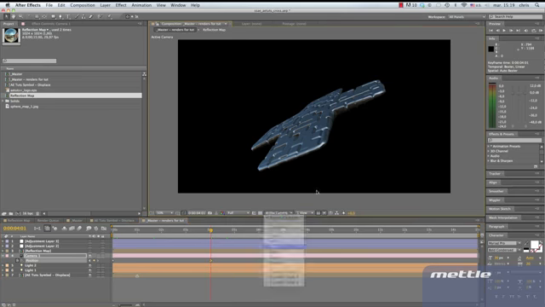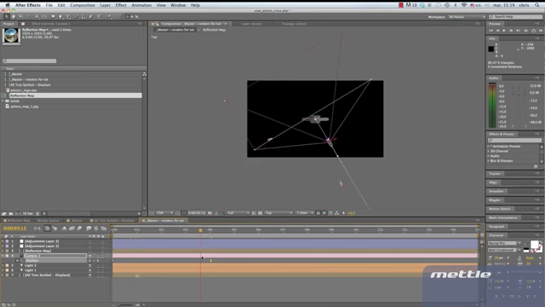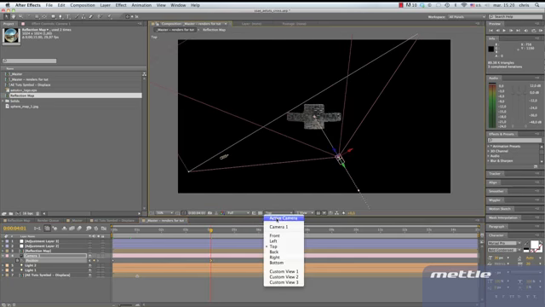Let's switch to the top view. This will give a better idea of what the camera animation looks like. Now back to our master comp.